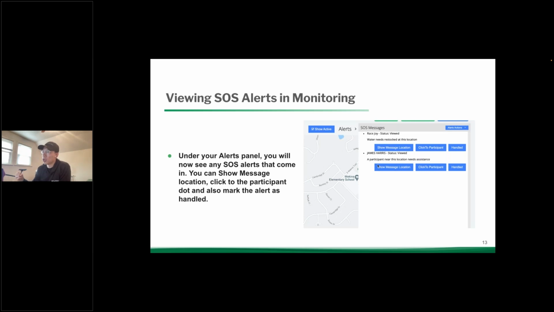was sent. So you know, okay, even though this participant is 20 miles away now, I know that at this intersection, there's a participant down. Let's go get a medical team there. Let's go get a volunteer there, and let's go check on it and see what's going on.